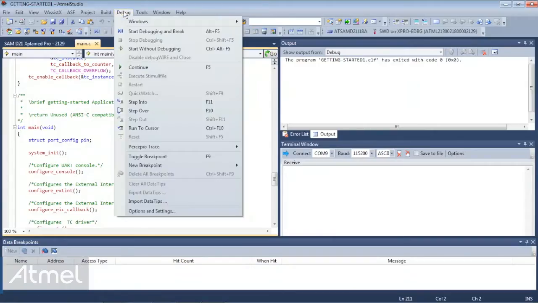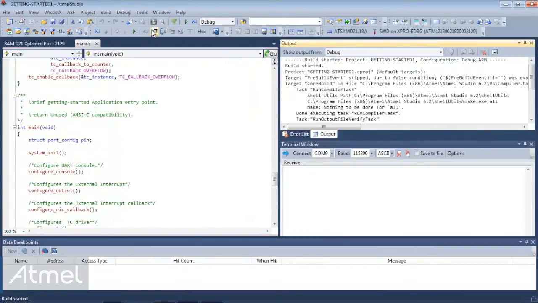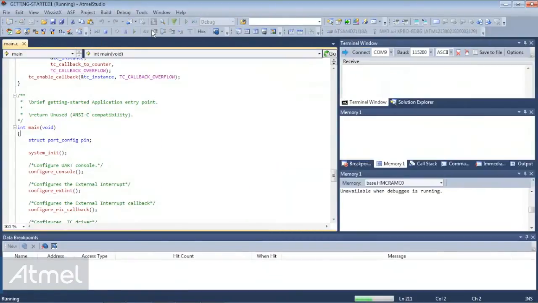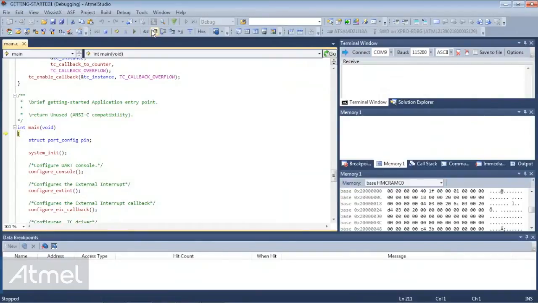And I have an application that I'm going to run and demonstrate how to set data breakpoints, how to work with them, and give you some tips on the kind of debugging that using data breakpoints can help you with. So I'm going to start my debug session basically by just running the application until I hit the main function of the program.